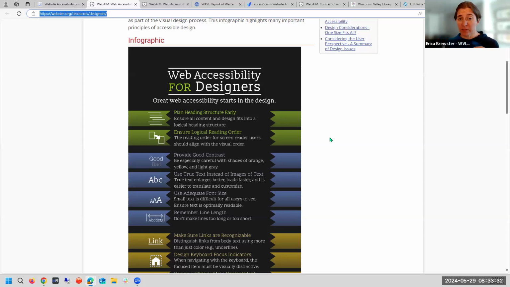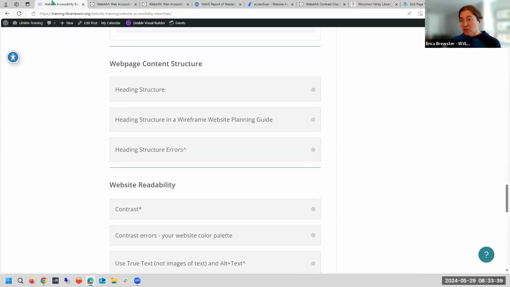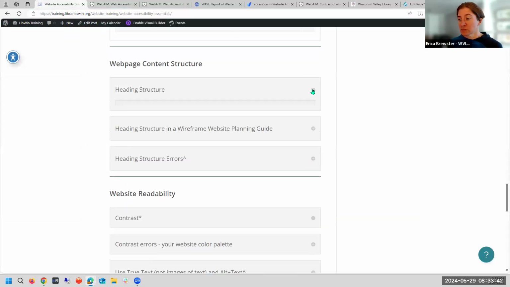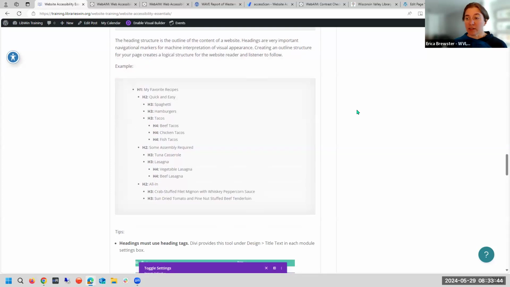Visually, we can interpret information a lot more easily, but when it is being read by a machine, the machine needs to know where to go. So our heading structure looks something like this. When we plan a web page, we want to make sure that we have this. In the example given here, heading one is my favorite recipes, and then heading two are the quick and easy recipes. The next heading two is some assembly required, so the more complicated recipes. And the next heading two is by far the most complicated recipes.